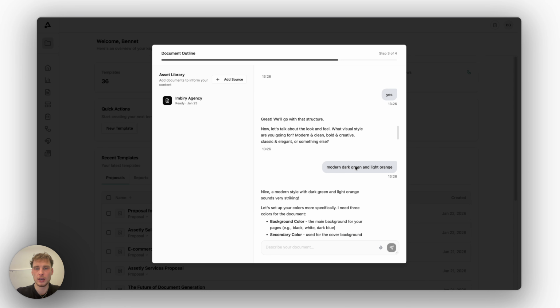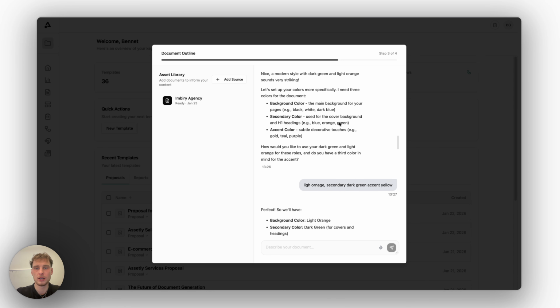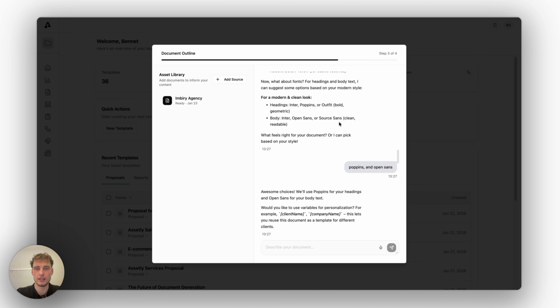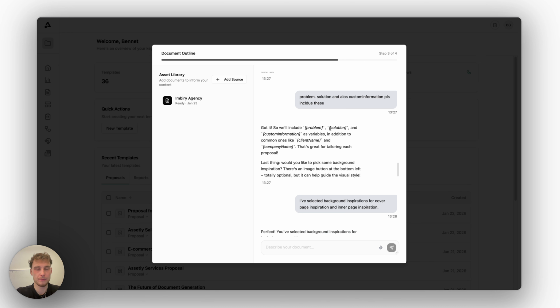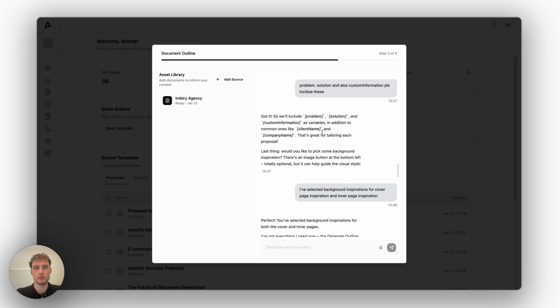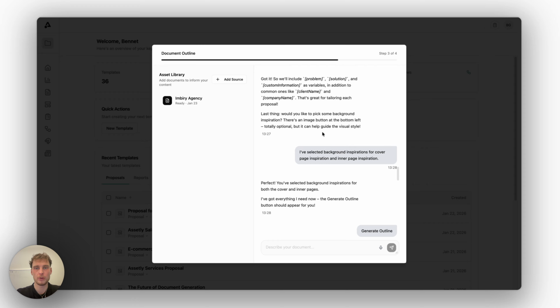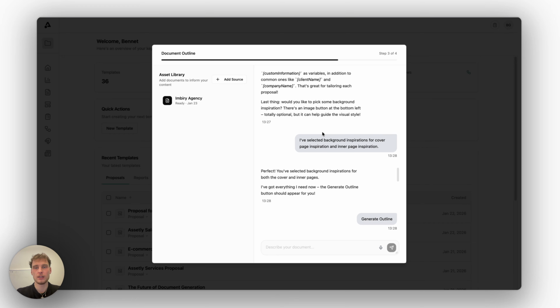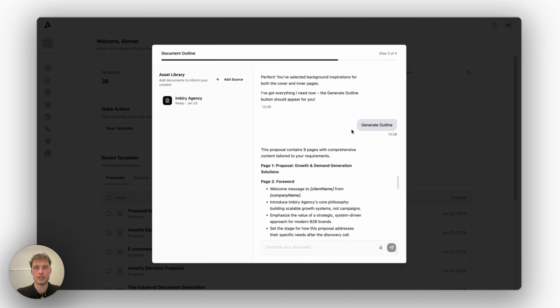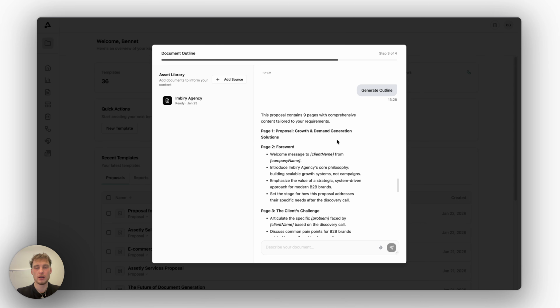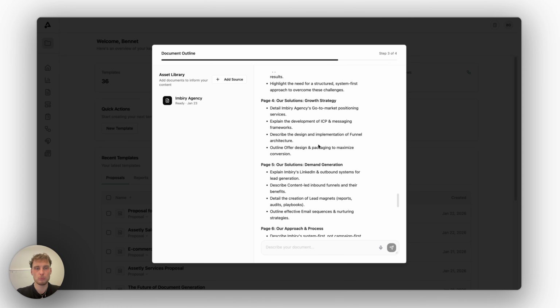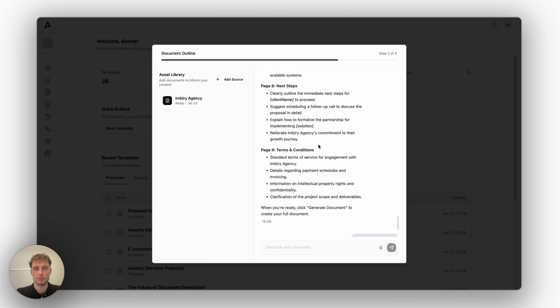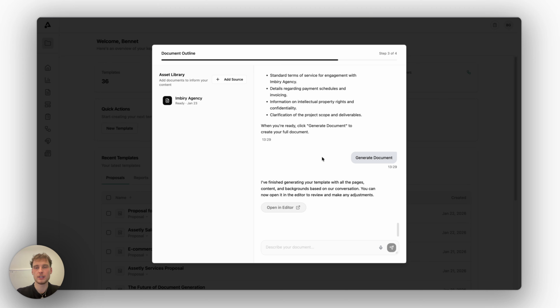We approved that, and then it also asked us questions about the design, about the fonts as well, and then basically also about variables. So we want to personalize templates to leads. Therefore we want to have those variables in here, which I will also explain in a second. And then I asked the chat to generate the outline, and it outlines every page with some information on what will be in the content. And then I approved that and said generate the document, and then it took about 2 to 3 minutes to generate the actual document for us.